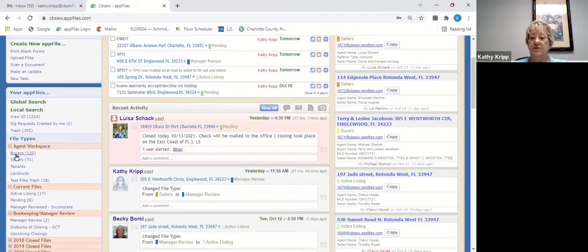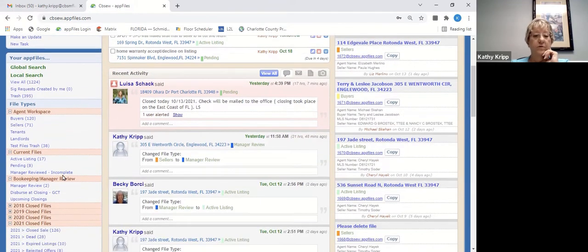Agent workspace tells you how many buyer files you have in your app files, how many seller files. You should not be doing tenants, landlords. If we're doing residential sales, you really shouldn't have any of those files. And then your current files, this is me at an office level, but current files show how many of you have current active listings and how many pendings you have that are on the books.